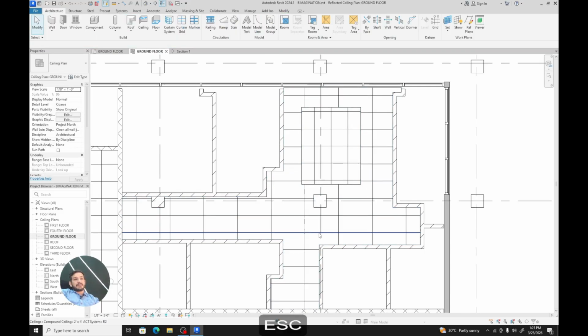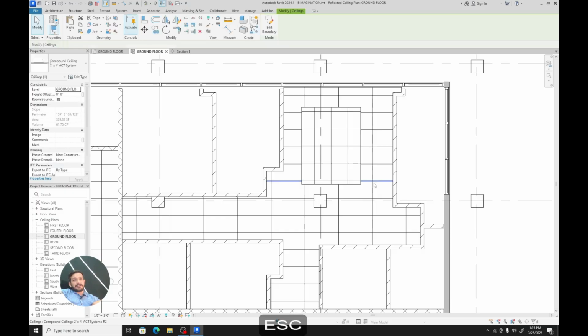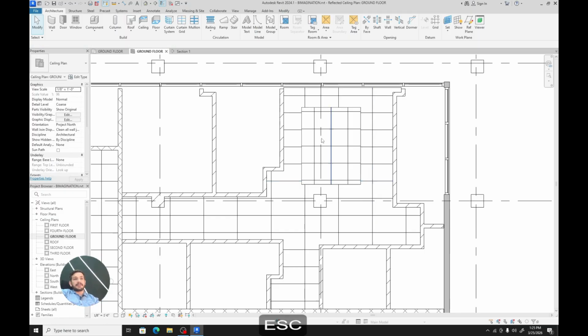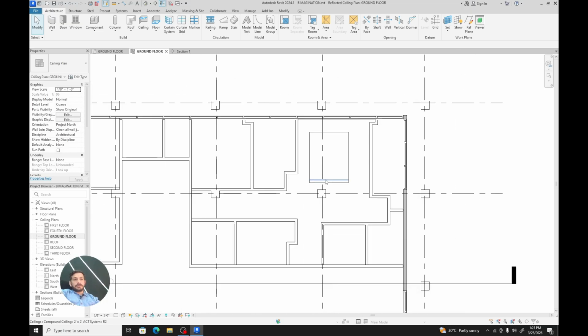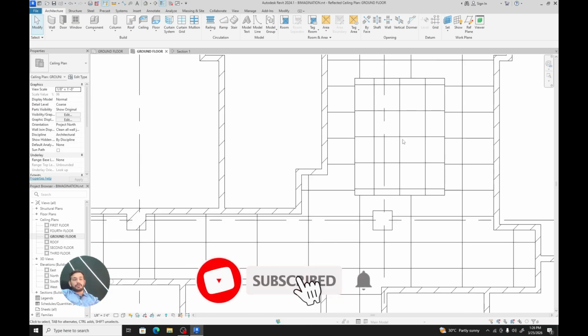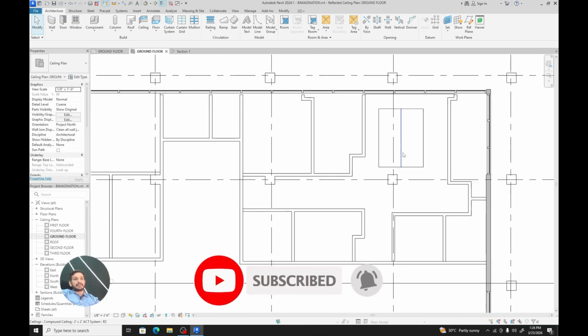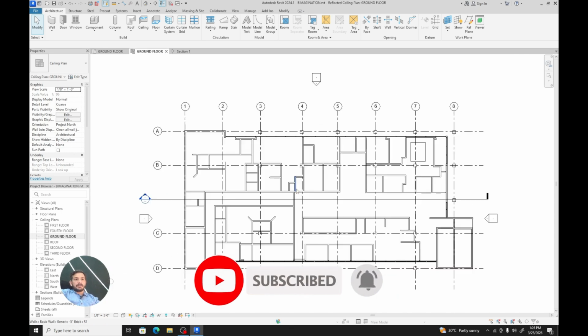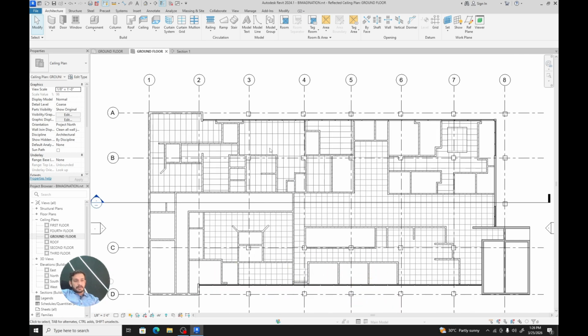Now you can see that my ceiling, if I click here, this area has been subtracted from this 2 by 4 ceiling, and this area has a different type of ceiling which is 2 by 2. So these are the two types or two methods to apply the ceiling within Revit. If you have any kind of confusion, please do ask me in the comment section. That's it for today.